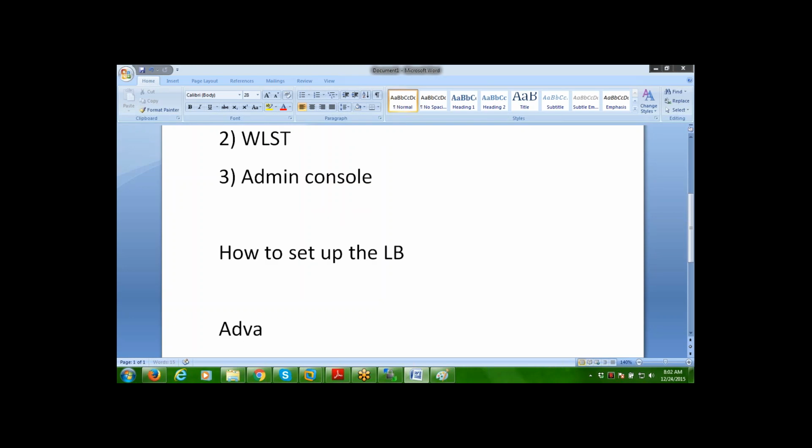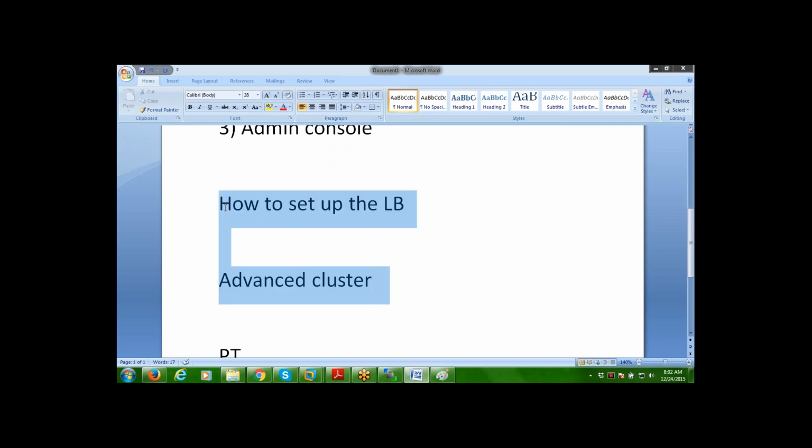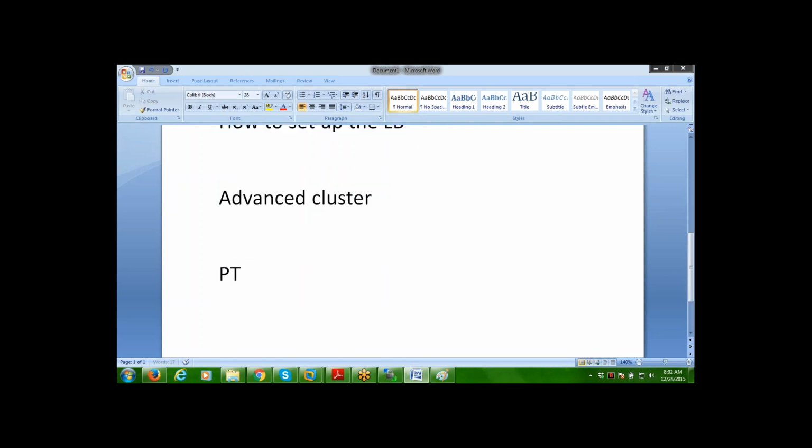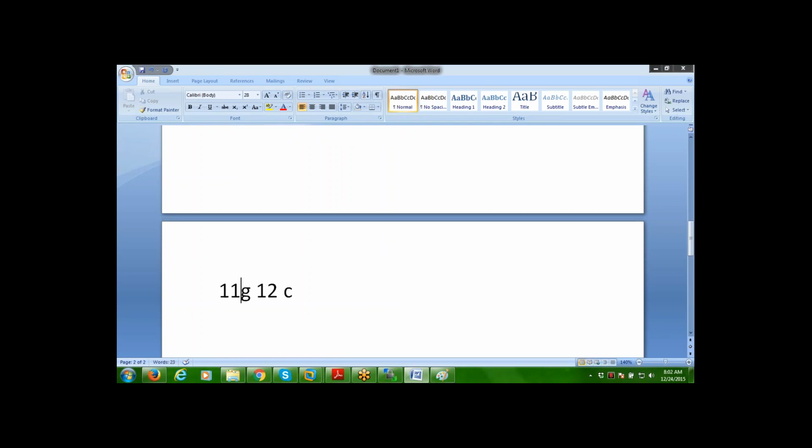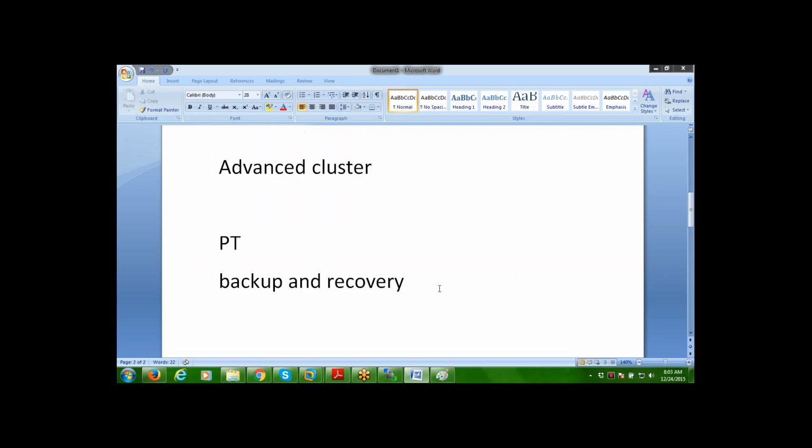Then after that, advanced clusters like the Coherence server, Coherence cluster, as well as server templates and dynamic clusters, we will see. Then after completing this, we will move to performance tuning. So I'm stopping here. Tomorrow we will see the practical part and move to performance tuning. Then finally we will see backup and recovery. Then the last topic, how you are going to upgrade from 11g to 12c. So these parts we will see tomorrow, okay?